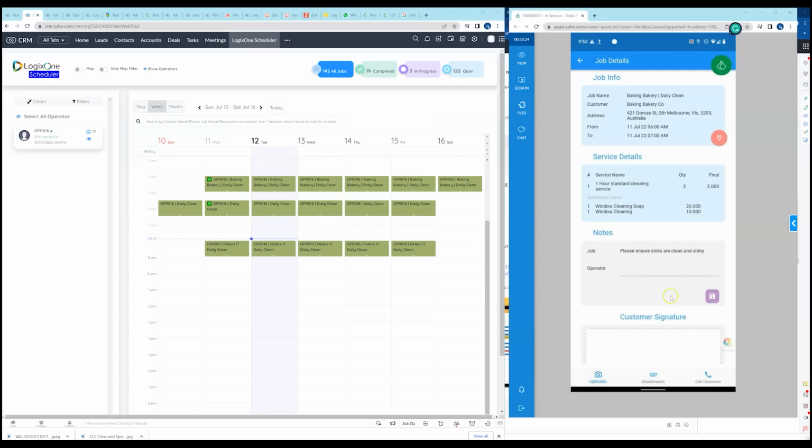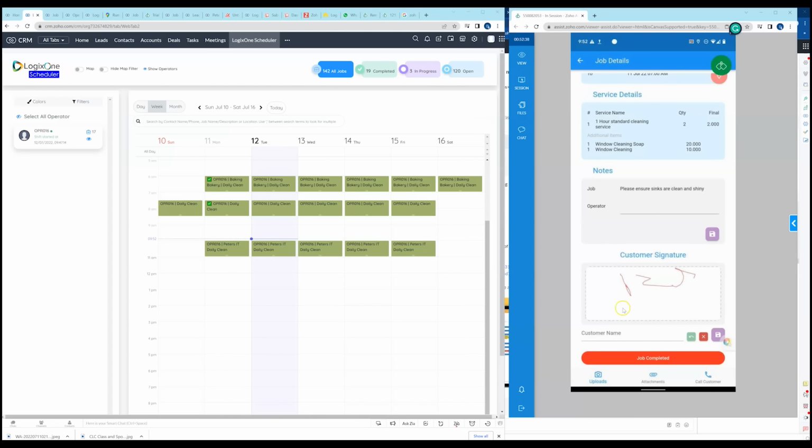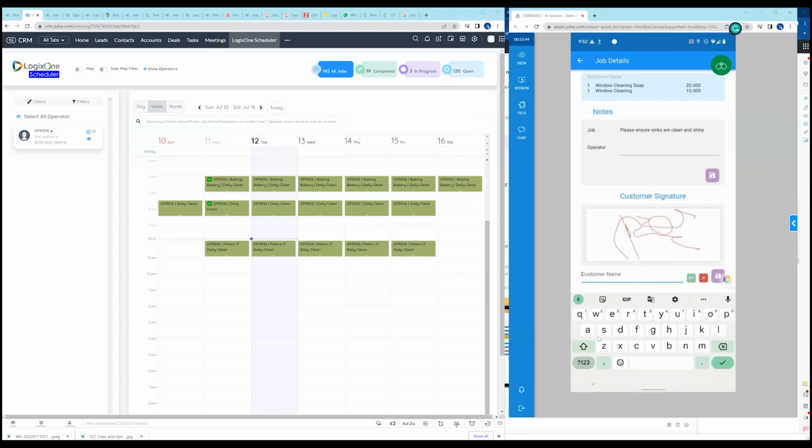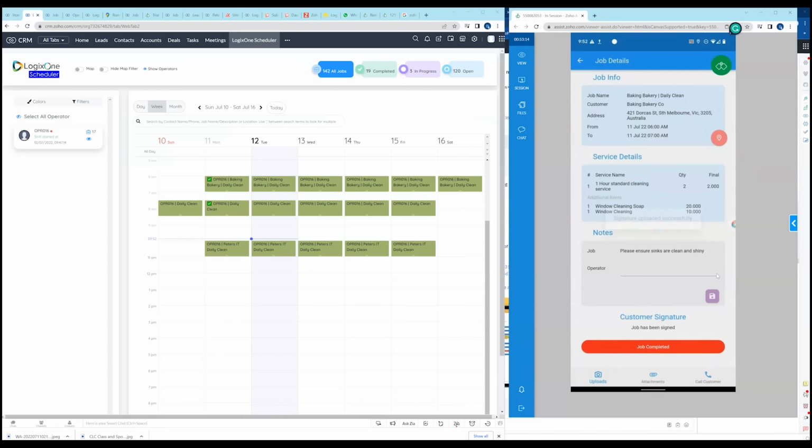Now, because this job has been requested to be signed by the customer, we'll notice this little box comes up here. And so now the operator can ask the customer to sign the invoice. A very good job of my signing, and then put in a name here. Okay, and then save that. And then you'll see that the signature has been successfully added to the job and the job's been marked complete.